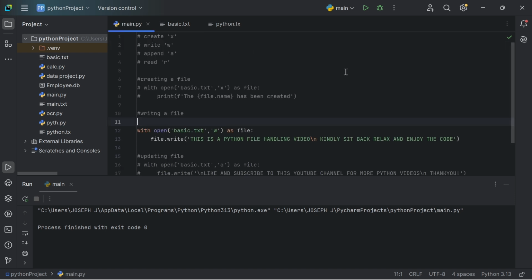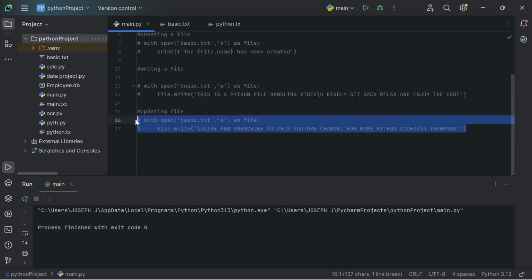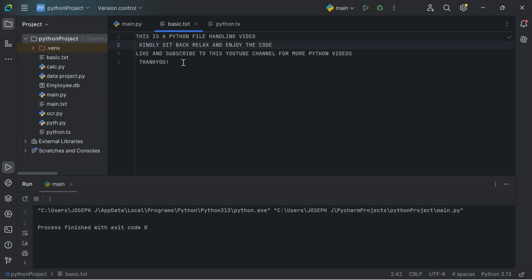But if I comment back this write mode and remove the comments of the append mode and run this code, you can see that the append updates the file. It doesn't delete the already existing content, just updates the file. So that's the difference between the write and the append.